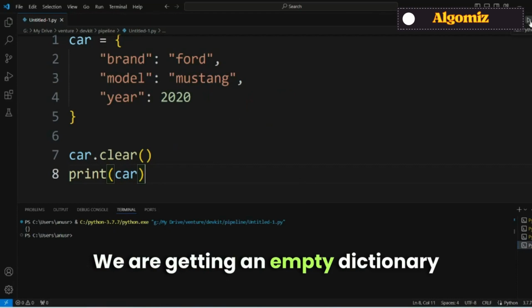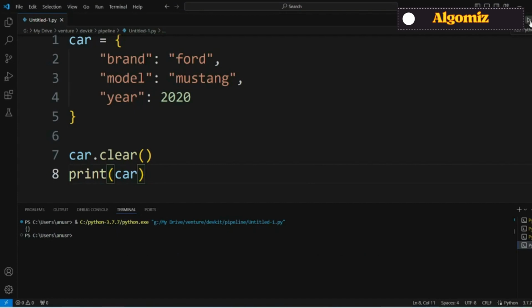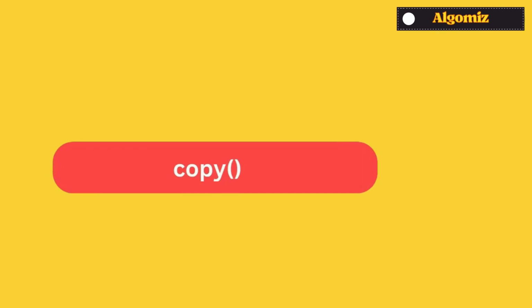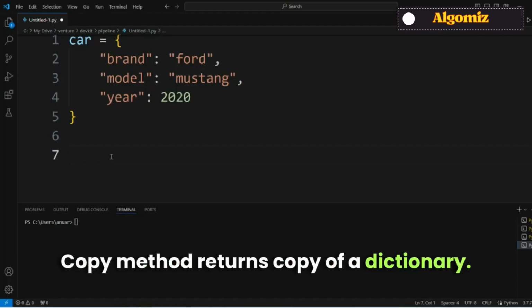Now print out our current car dictionary, and see the output. We are getting an empty dictionary. So all items got removed. Next we have copy method. Copy method returns a copy of a dictionary.